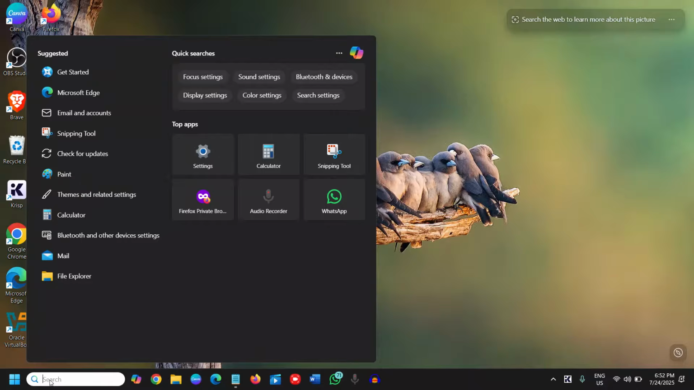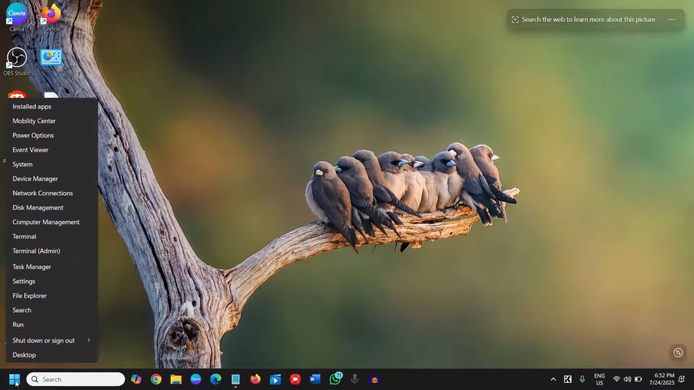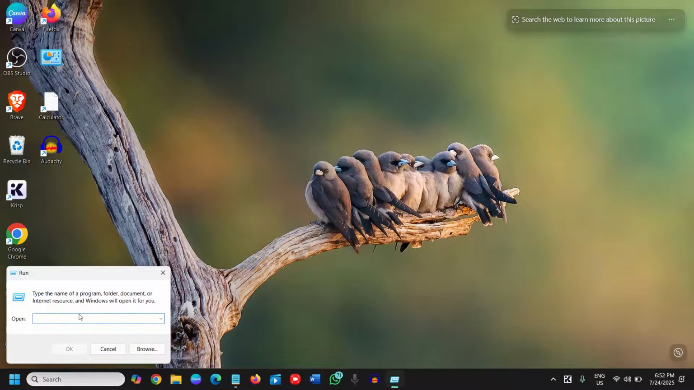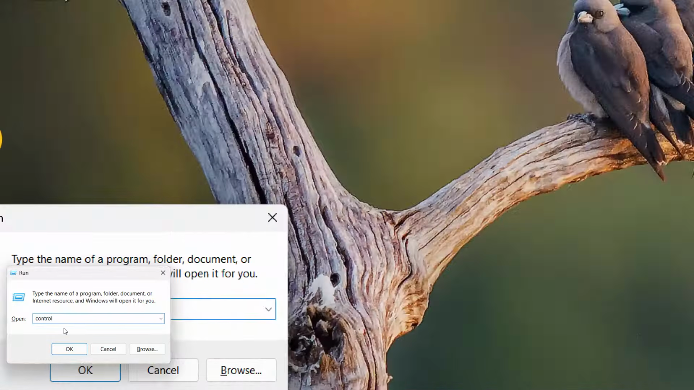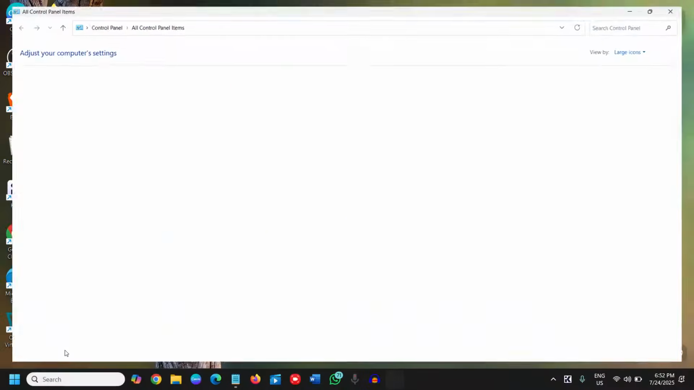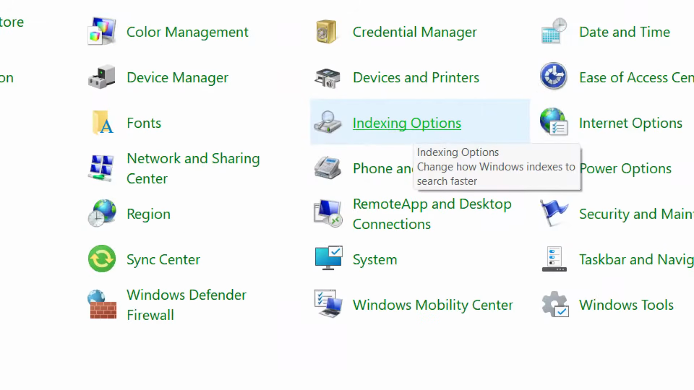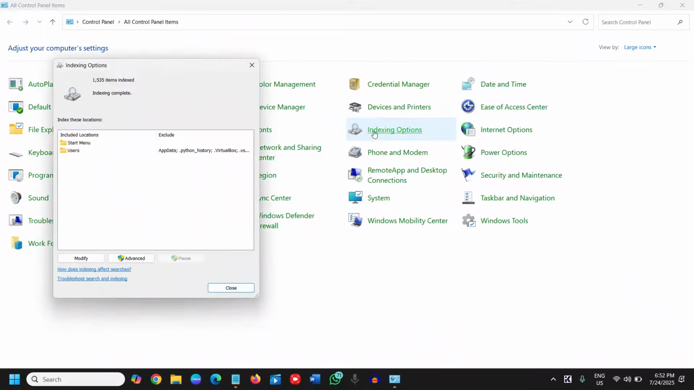We need to open the control panel. Since the search bar is not working, we will right click on the start icon, click on run, and here we will type control. Once you have typed it, click on OK and select view by large icons from the top right corner. Now we are looking for something called indexing options. So we have found it.